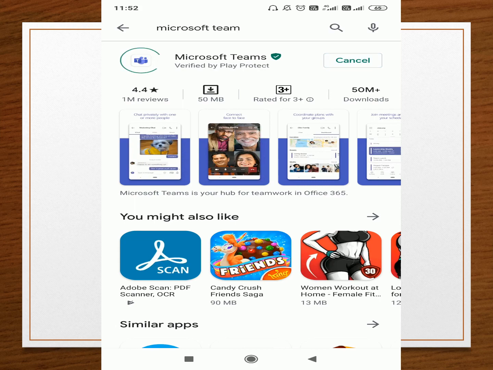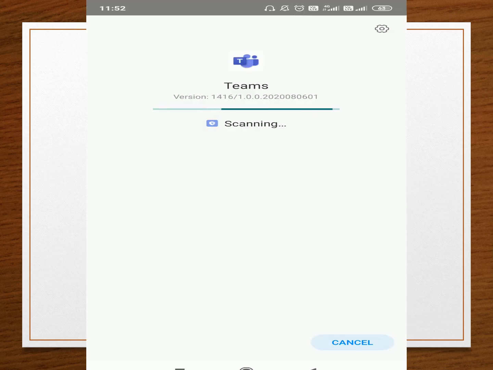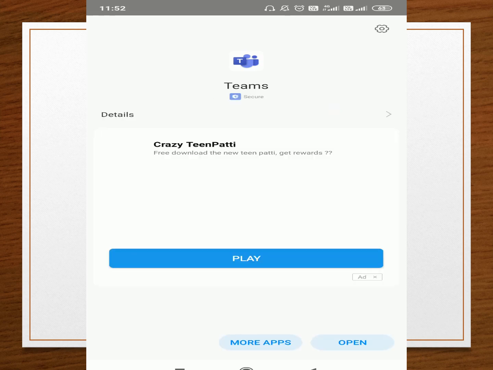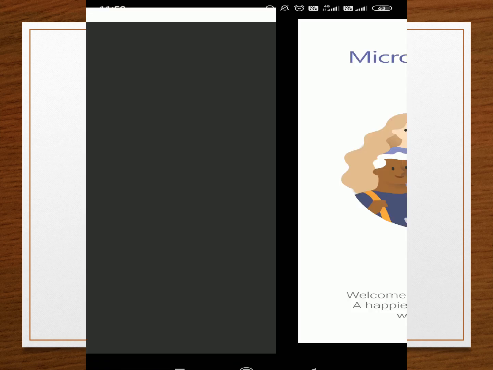You'll get this icon on your screen. Click on the install option and wait for it to get downloaded and installed on your mobile. It will take hardly a few seconds. So you can see here it's getting downloaded. After downloading, obviously it will get installed on your mobile. So it'll again take a few moments. Mobile will scan it, right? And then after scanning, you can just open it directly from here itself.